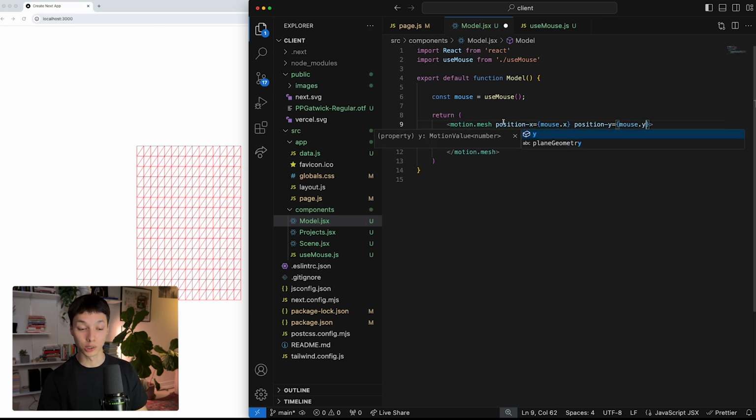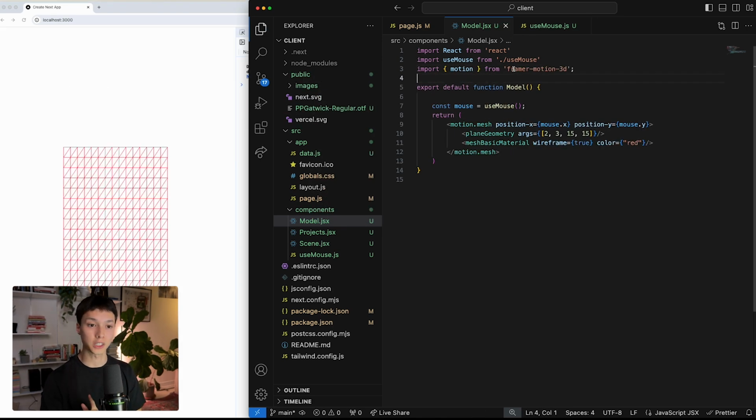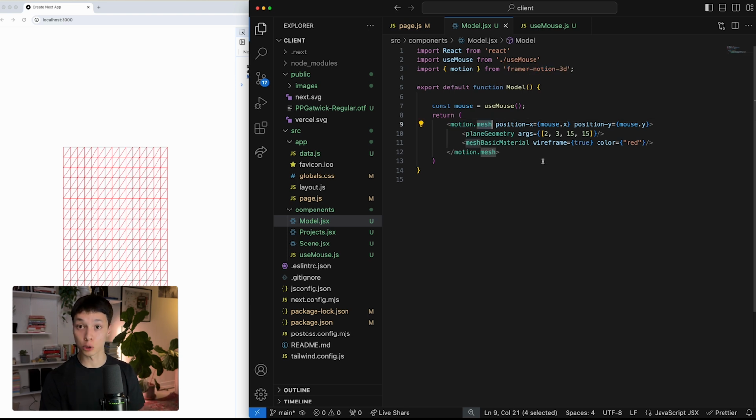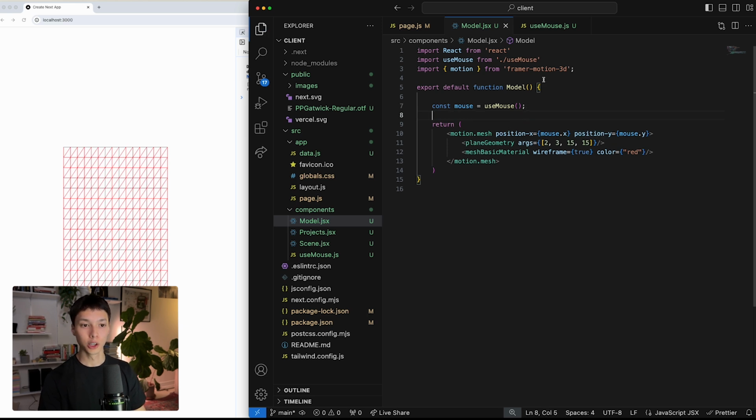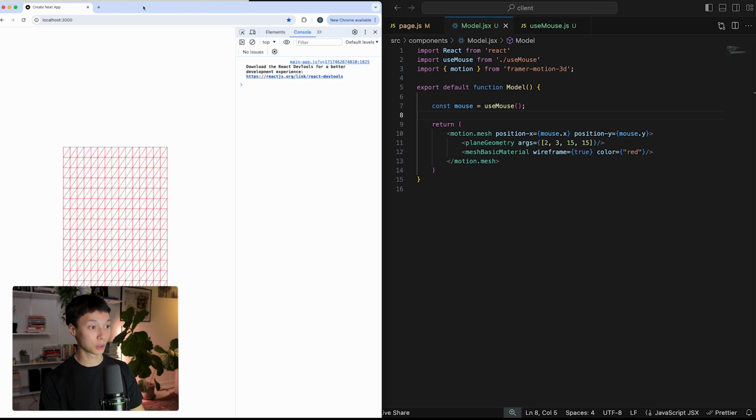And you'll see I'm going to save that, and this should not work. And here I have an error. I just need to import the motion here from Framer Motion. And also it's important here to specify that the motion tag comes from Framer Motion 3D, not just the normal Framer Motion package. If we want it to work on mesh and 3D objects, we need to use Framer Motion 3D. And so if I use here my mouse on the position X and position Y, you're going to see that as soon as I move my mouse, it should not work. Like you're going to see that my plane is just disappearing.